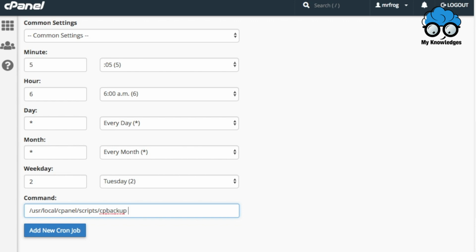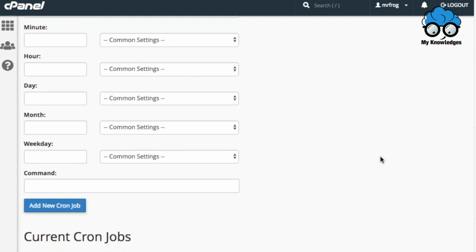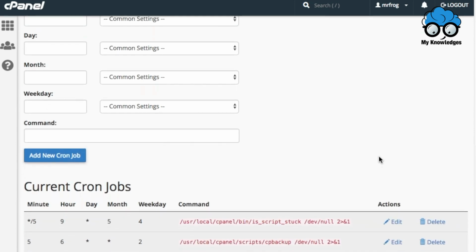If you don't want to get emails whenever the script runs, just add /dev/null 2>&1 to the end of the command, like so. After you finish, click Add New Cron Job. There. Now I've set up a cron job that will back up all of my accounts once per week at 6:05 a.m. every Tuesday and won't send me any output.